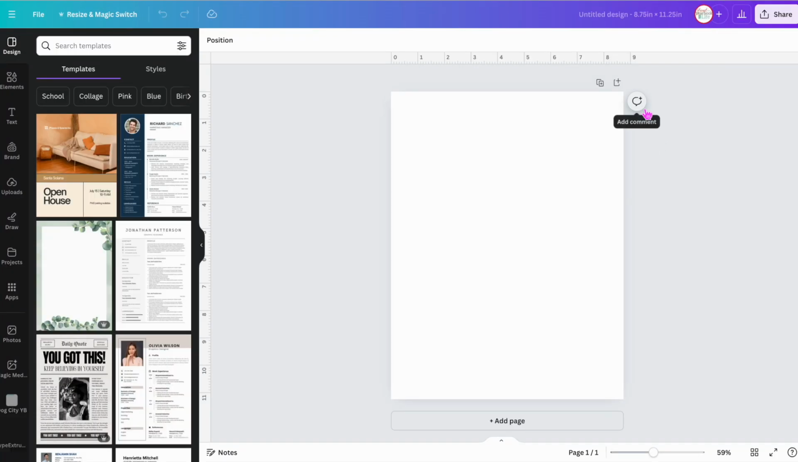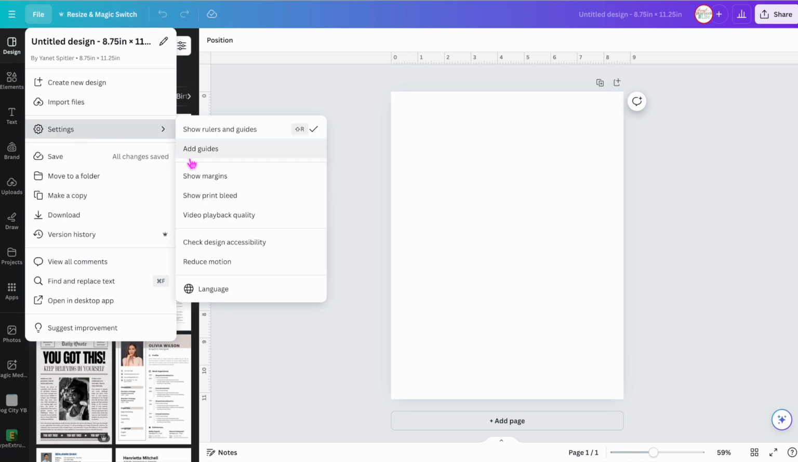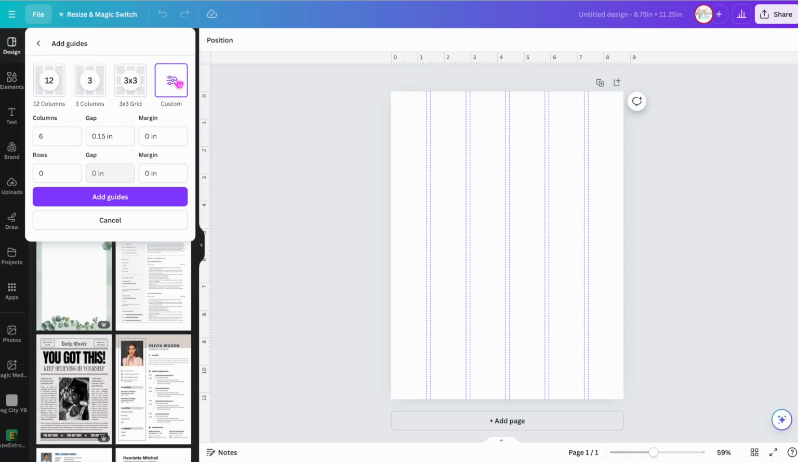Now we're going to set up our safety margins. Keep texts and faces and photos inside the safety margin to avoid them being trimmed off during production. Click on File and select Settings, Add Guides, and we're going to click on the Custom option.